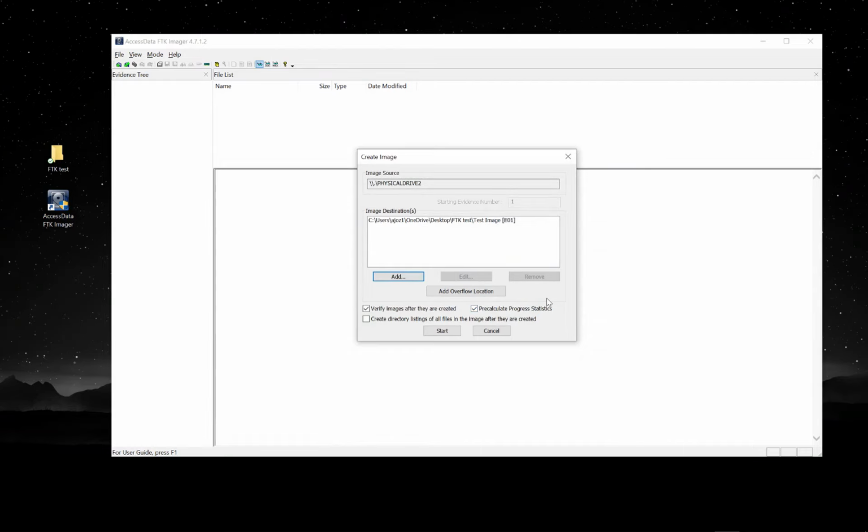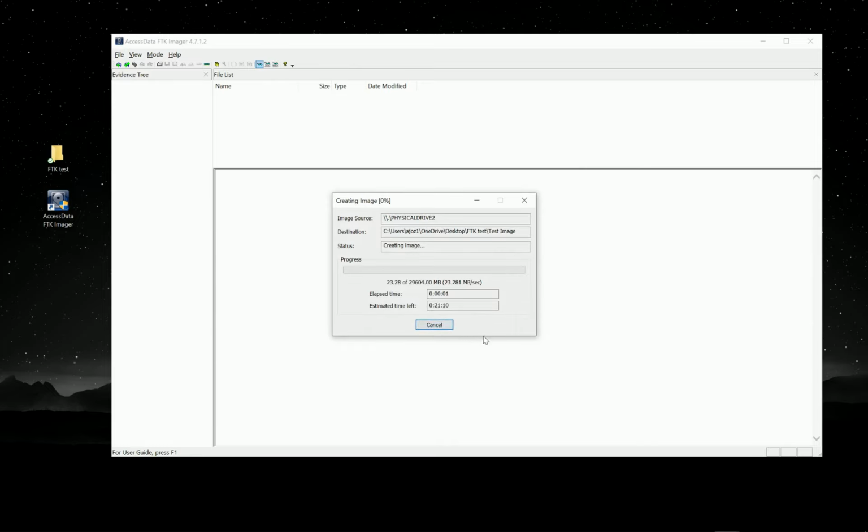We can also add an overflow location, which is helpful for images that are very big, which might be too much to put on a singular drive. We can add that overflow location to be another drive in which it would be split up onto as well. However, I won't be using an overflow location just because my USB drive is not big enough to the point where I would need to use one. At last, we can hit start, and then it should start processing your image. Mine's going to take about 30-ish minutes, give or take, just because of the file size I have. It will depend for you, though. So I'm going to skip ahead so you don't have to wait 30 minutes.